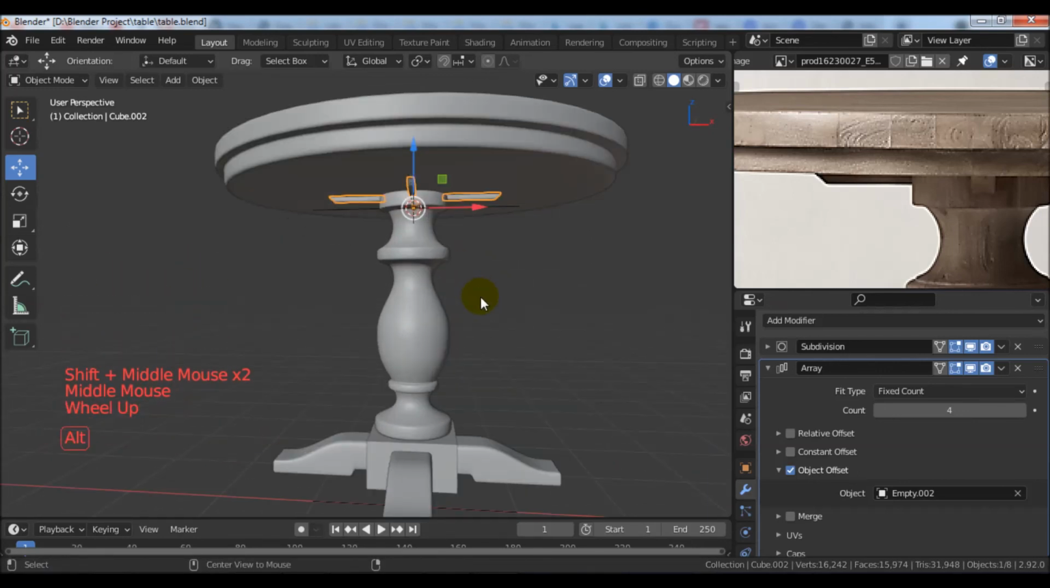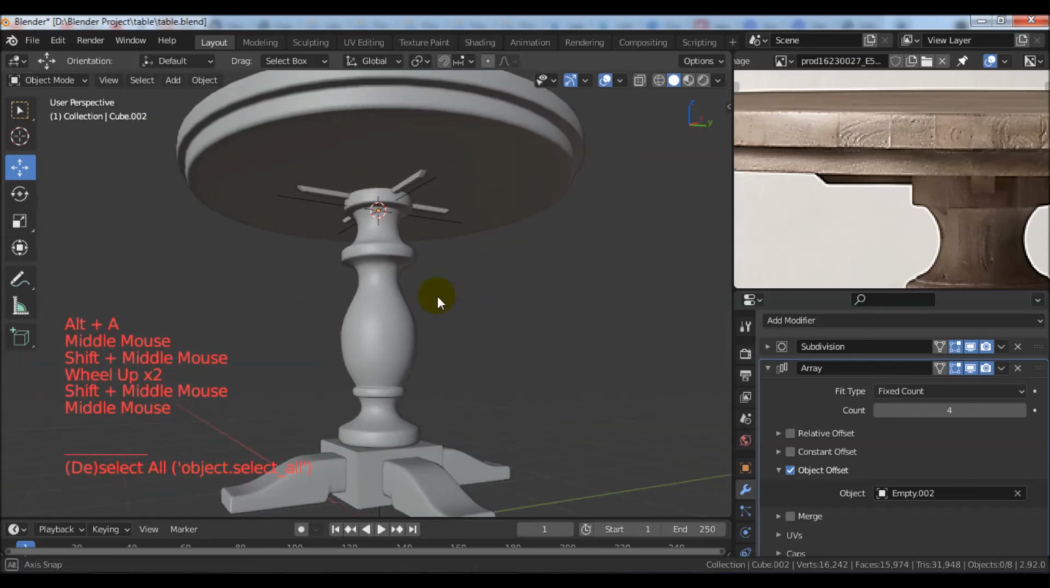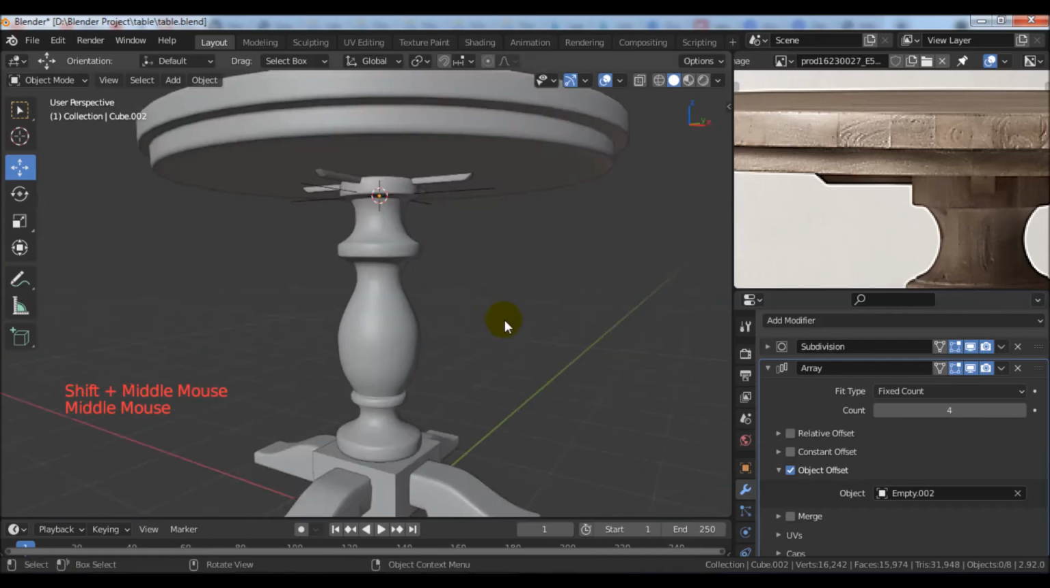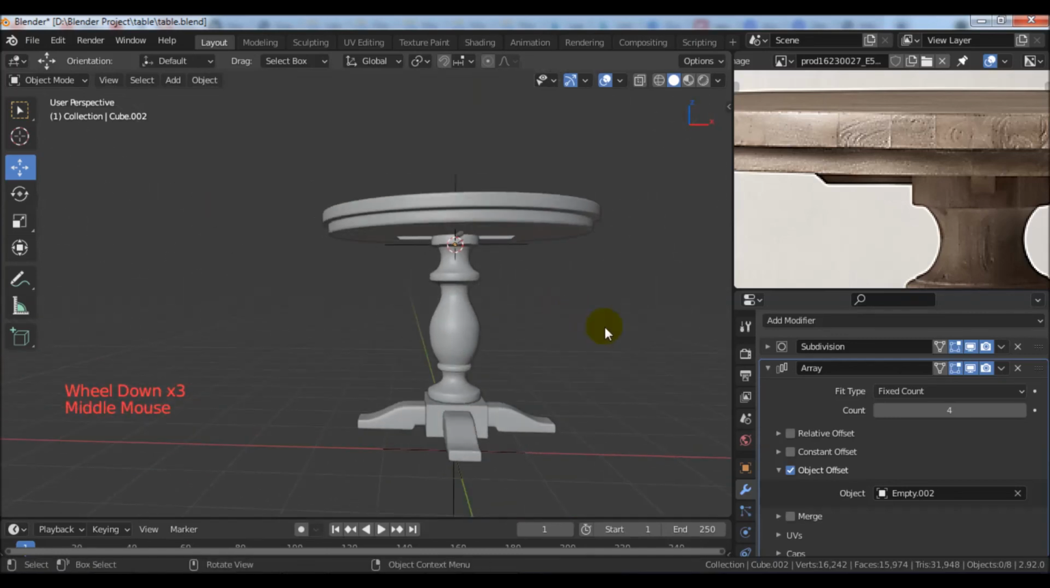Deselect all the objects with Alt A. So now you have the table modeled in Blender 2.9.